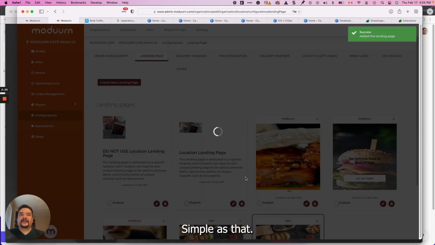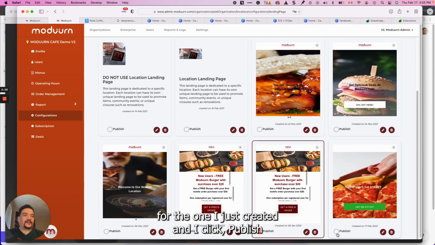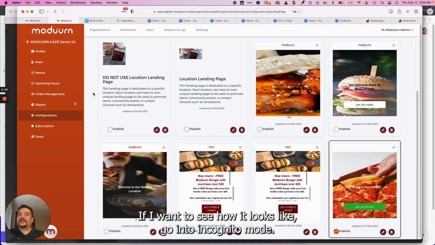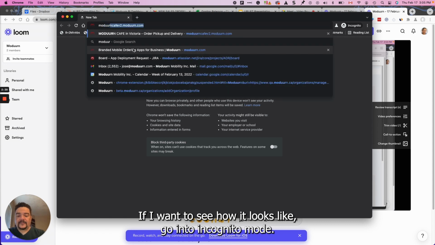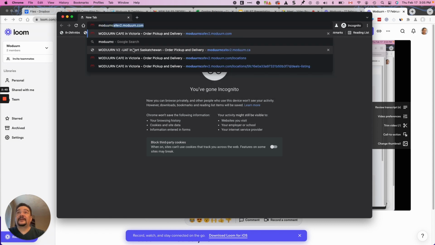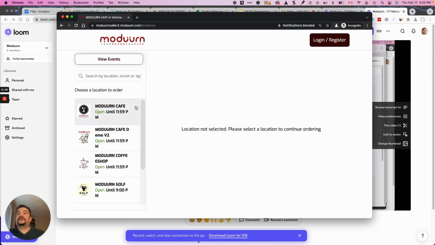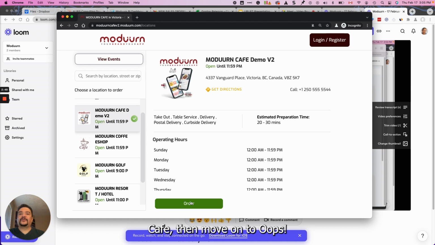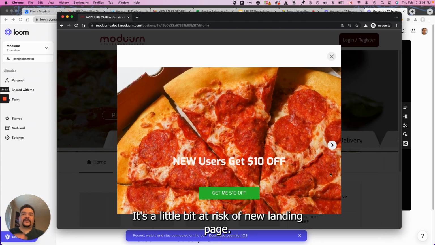Simple as that. Then from all these landing pages, I look for the one I just created and I click publish. At that point, if I want to see how it looks, I go into incognito, Moduurn Cafe, boom, and then I go to the Moduurn Cafe demo v2. Oops, let's open this a little bit. There it is, our new landing page.